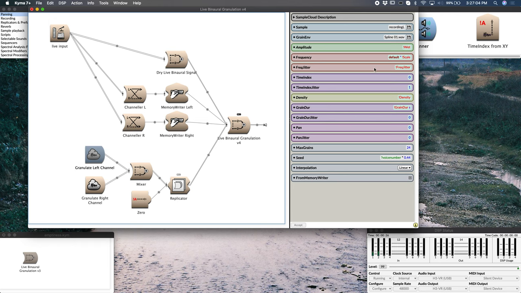Freq jitter is random deviation around this frequency, the playback speed of the recording. Time index 0 would be the middle, but then we see time index jitter is 1, so any part of the sample can come up at any time. Density is the density of the cloud, how many simultaneous grains might start up at any time. Grain duration is the length of the grain in seconds. No grain duration jitter, so whatever value we choose, every grain will have the same length.